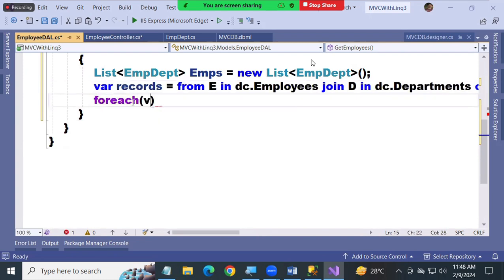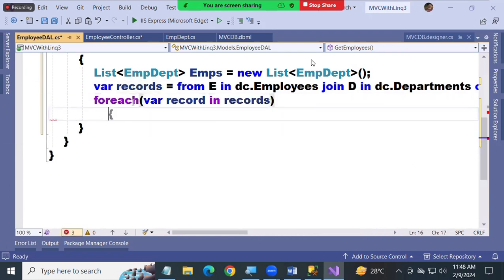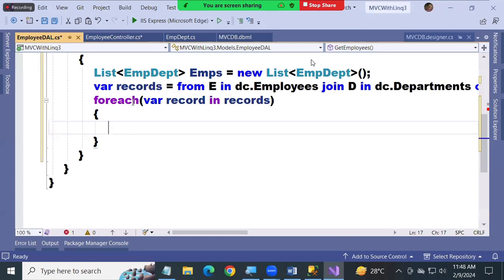For each where record in records. Are you clear what I've done? I'm picking one by one record now. Maybe 100 records come. I'm picking one by one record.